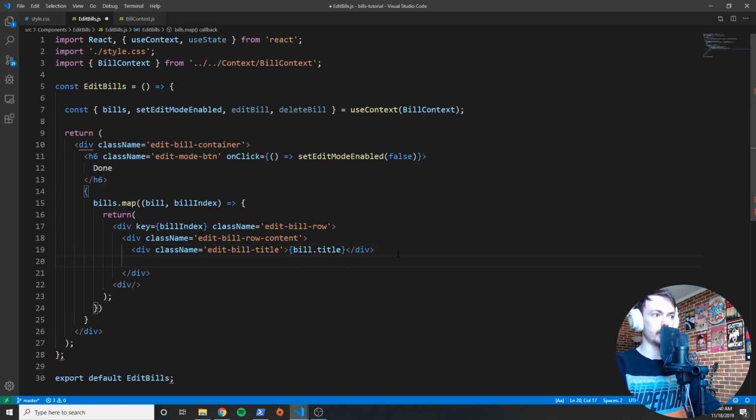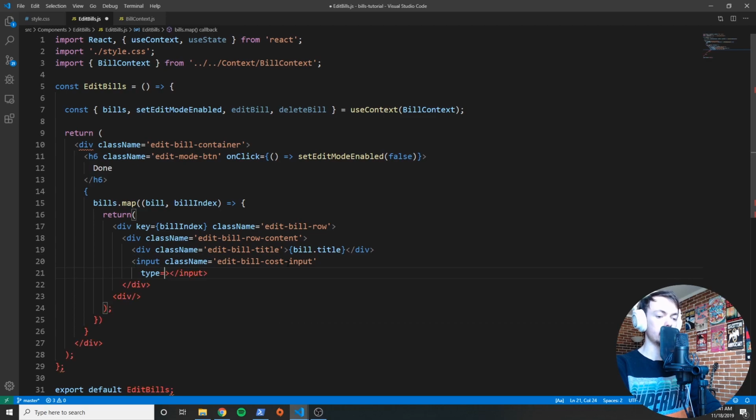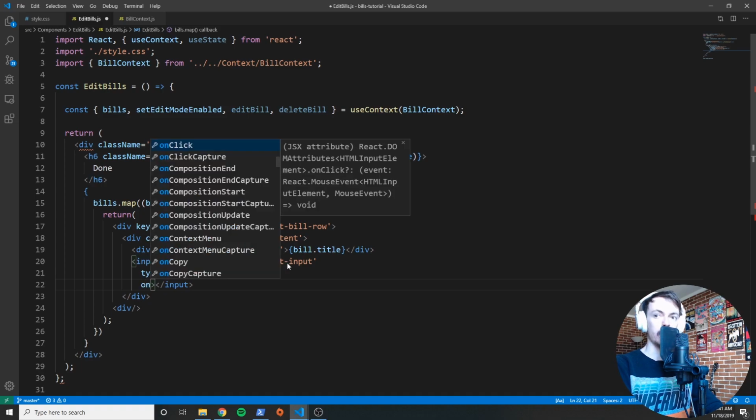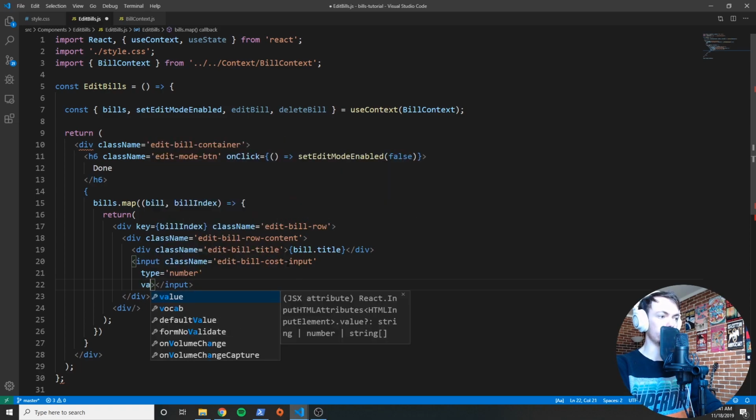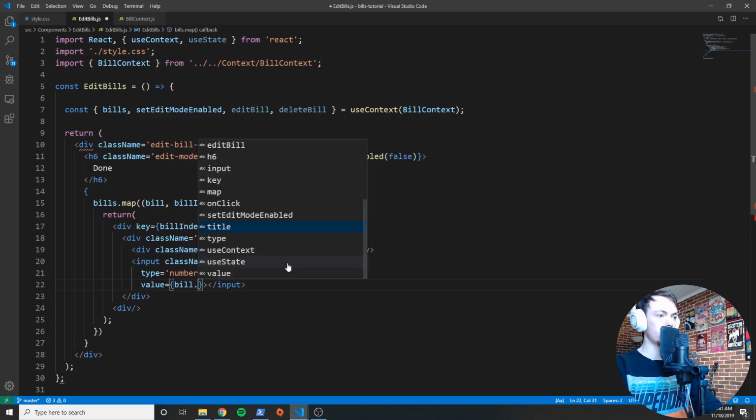Okay, and then underneath this, we're going to throw in an input. So the input, which will allow us to edit the value, we're going to give it a class name, set that equal to edit bill cost input. We'll do a type, and let's set that equal to number. And then we're going to do an on change. Actually, let's throw in the value first, just to make it cleaner. The value will tie to bill dot monthly cost.